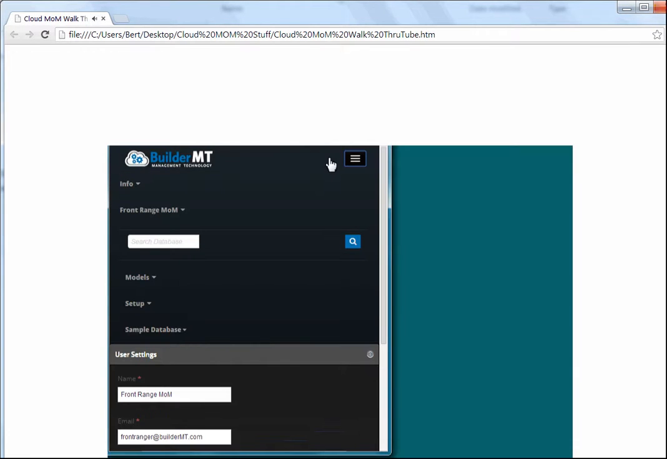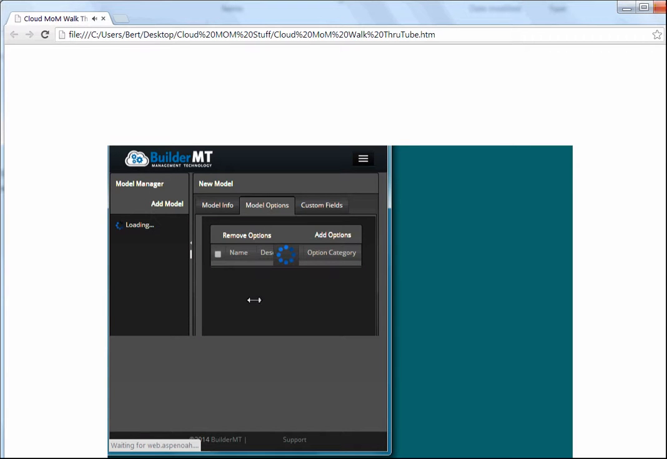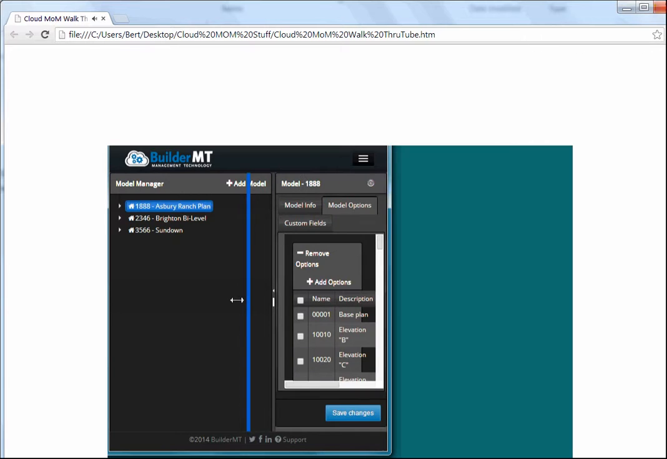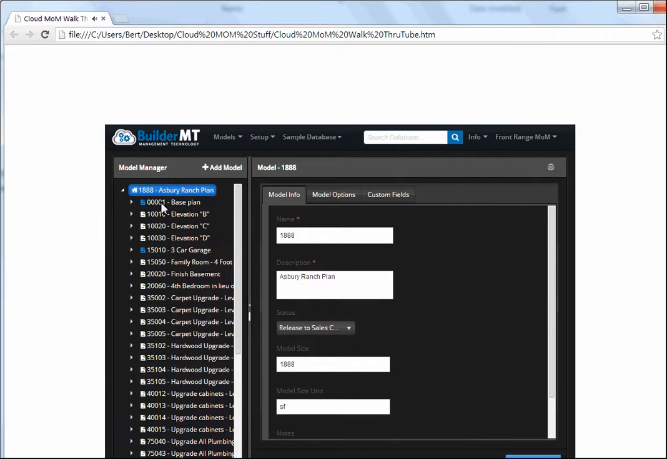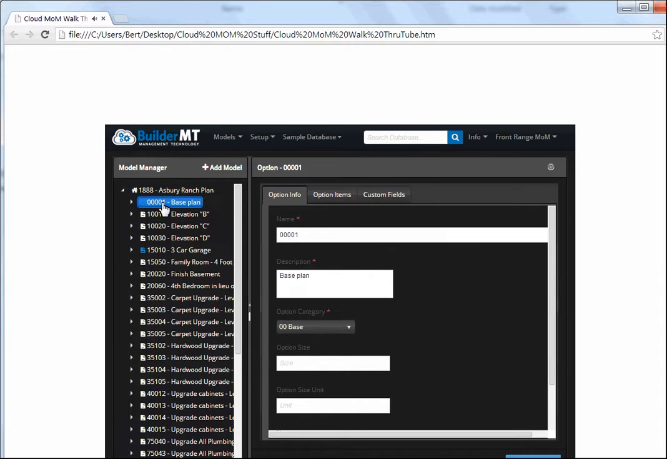Use Model Manager to navigate through your product catalog with ease. To view a list of options assigned to a model, simply click the expansion arrow to the left of the model. Select an option, and detailed information is displayed in the main window to the right of Model Manager.